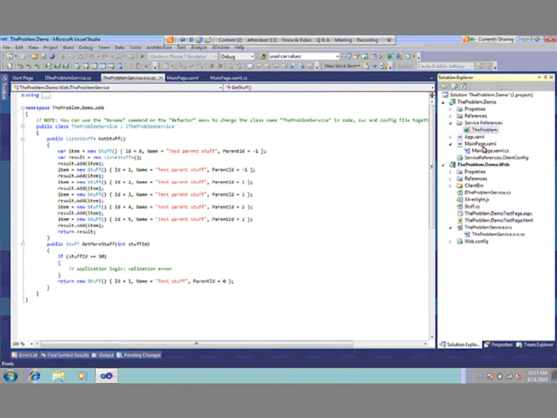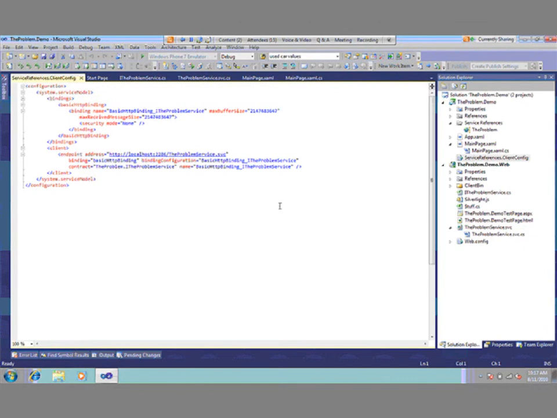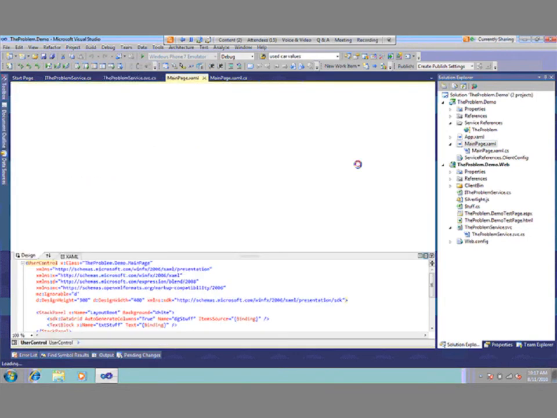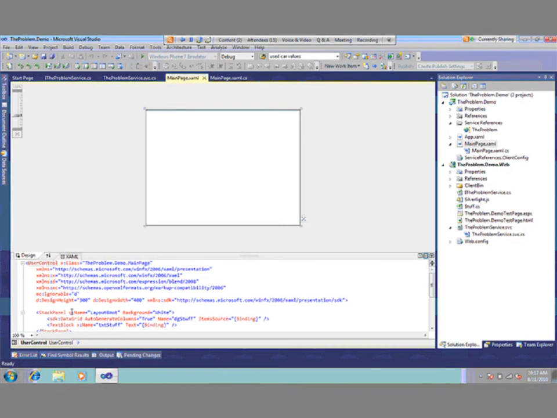And along with that, you'll also notice that we have this ServiceReferences.ClientConfig that looks a lot like the system.serviceModel node that you're used to seeing in your web.config or app.config. So all that's cool. It's straight up easy to add a service reference within Silverlight. Nothing special there. And then I started to build out a UI that just had a simple data grid. We can see here.